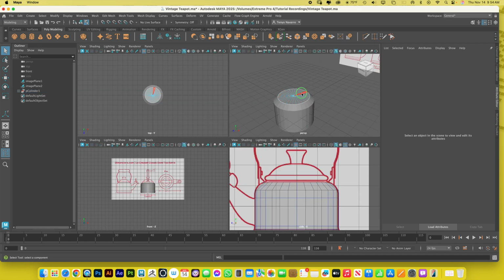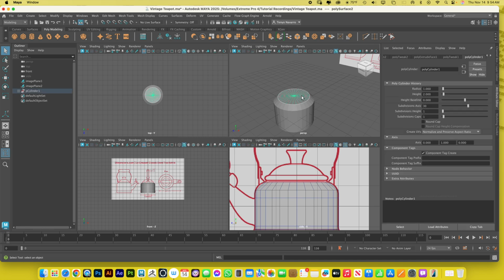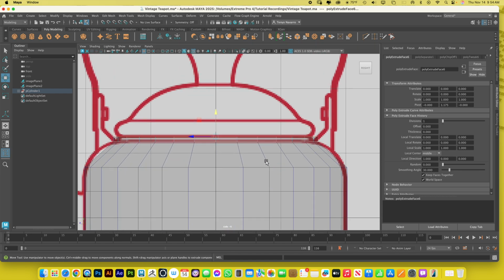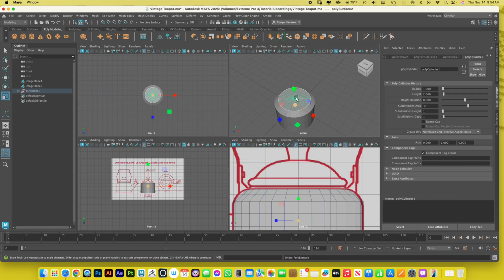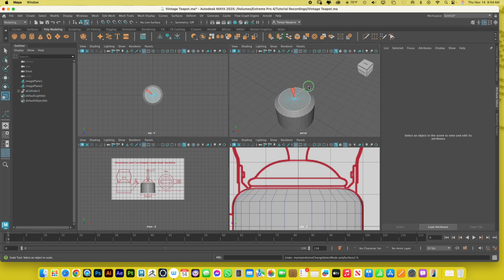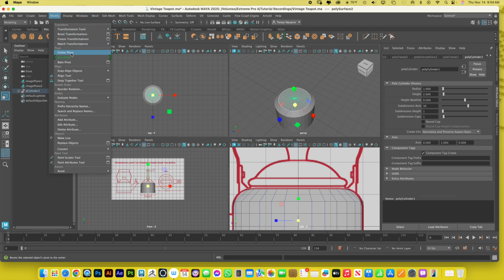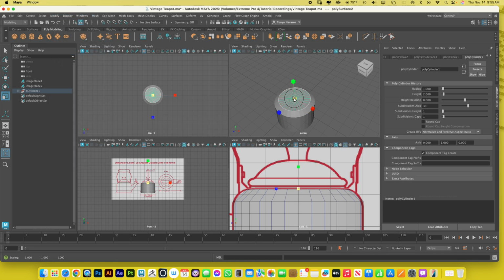Actually, this stayed on faces. Let me right click to object mode. I'm gonna press Command E, W, bring it up. If you notice it's a tad too big, let's just press R and shrink it down. Oops. Okay, let's go to object mode, modify, center pivot. We're gonna shrink it a bit.